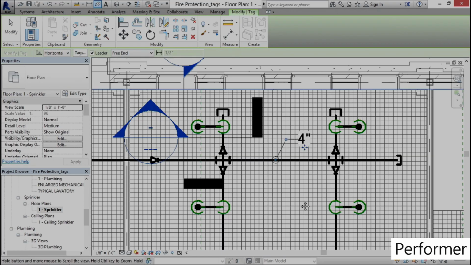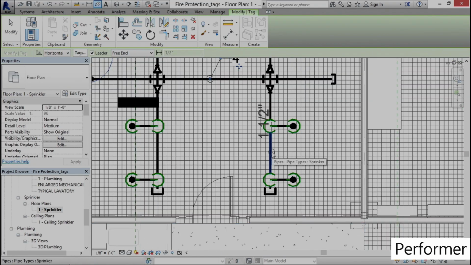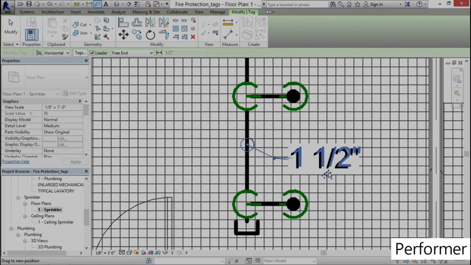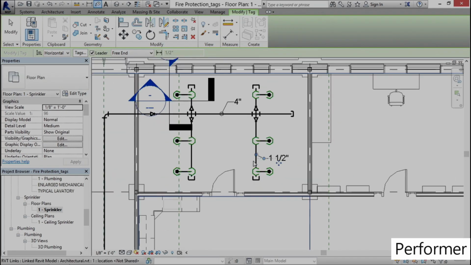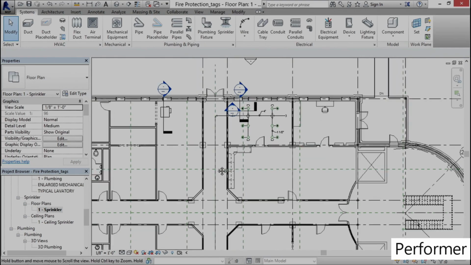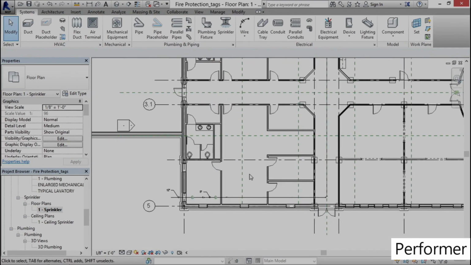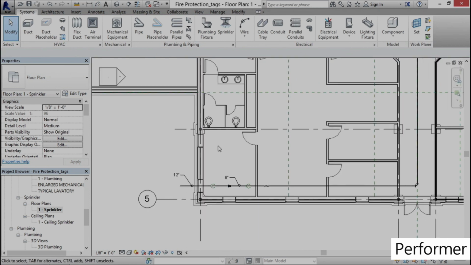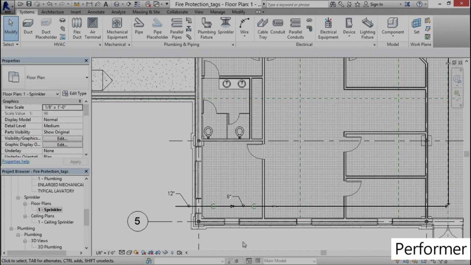Make sure you tag it here. And when it does that, you might be getting used to having to change it. Hit Escape a couple times. And the next step that we're going to do is a little bit different. What I'd like to do is tag the invert elevations. To do that, I'm going to make yet another callout of this area.